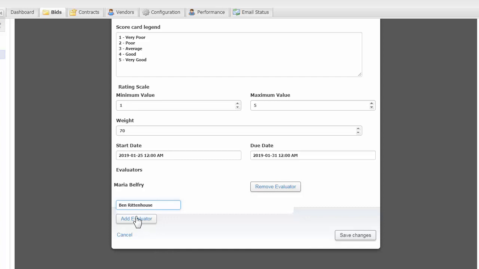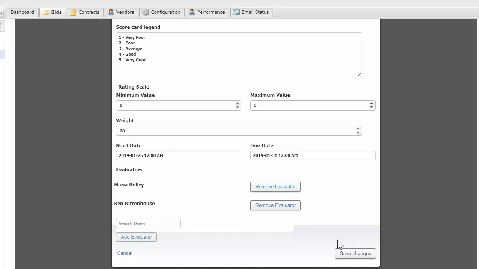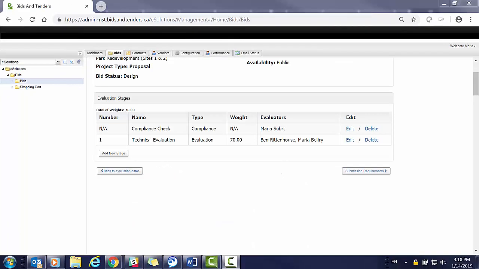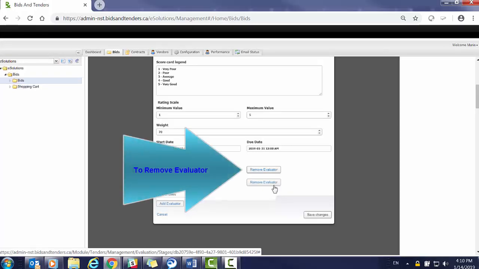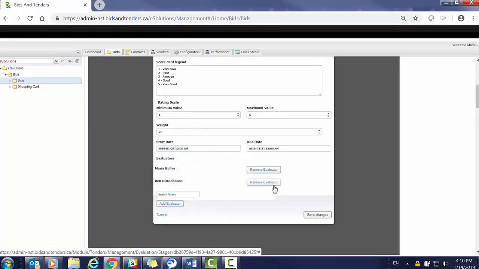Save the changes. Note, if you need to delete a stage or evaluator, you can do it on this screen. If you do not know who the evaluators are, you can skip this and add them later. The evaluators need to be set up in the system first, prior to adding them to your evaluation.